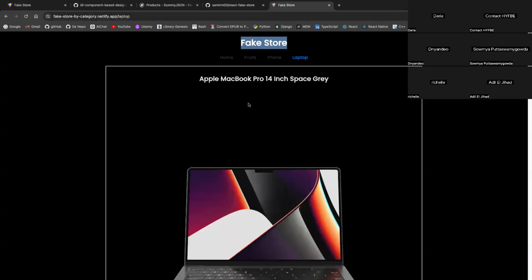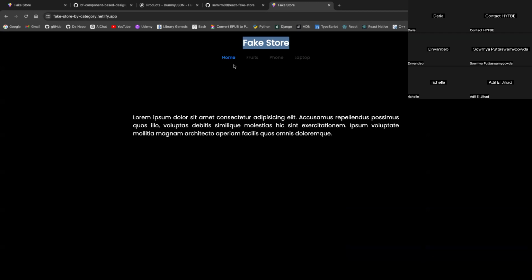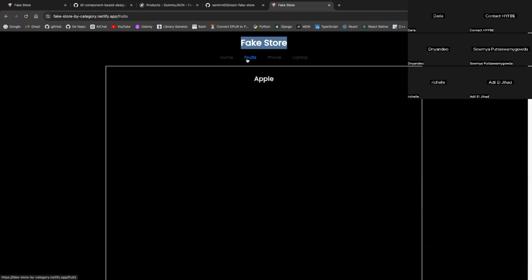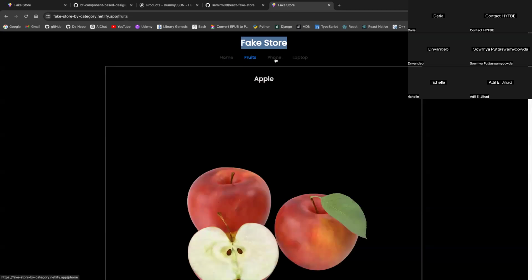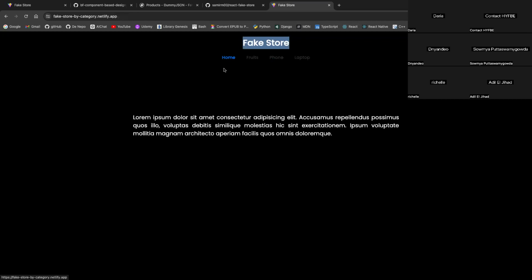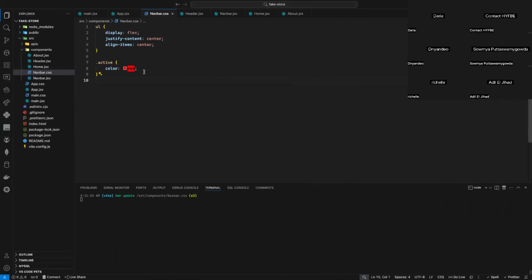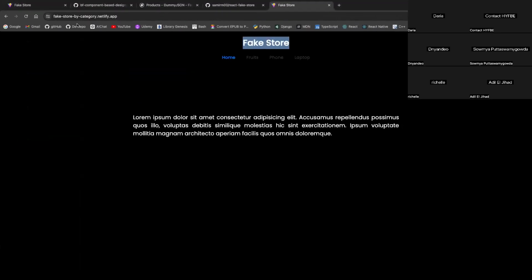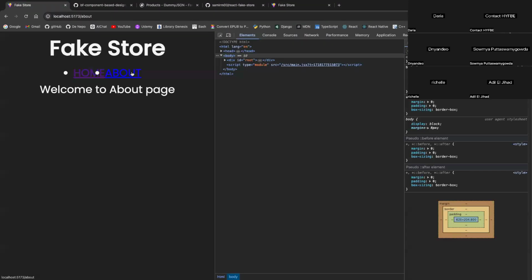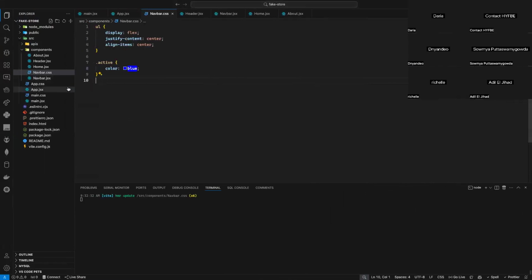For example, if I go to fake store now and I click on laptop, see, it's green. If I click on home, the class active is added here automatically. I didn't do anything. Nav link does that for me, as you can see. And of course, I can color it the color I want. Let's say I don't want the color to be red. I want it to be blue, for example. Voila. And here's the same idea. If I go to my website, see, it's blue. If I click on this one, now this one is blue. Voila. So that's the only difference between nav link and link.